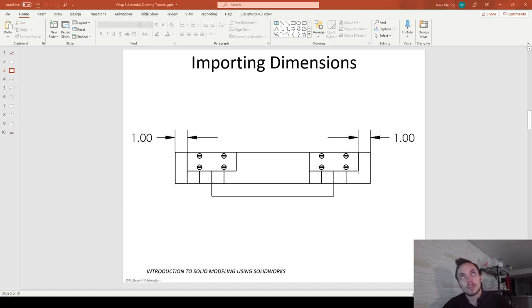So that's going to bring in, I think it only brings in distance mates. If you select multiple views, it'll try to pick the right view to put them in. I knew I just wanted these two distance mates, and they're the only distance mates in my assembly. So by clicking on this view, it brings in all the distance mates, which is just these two.